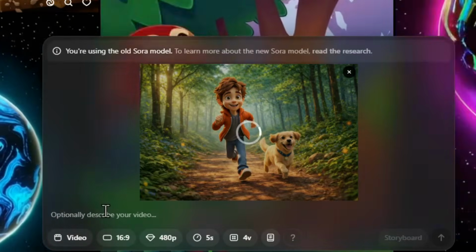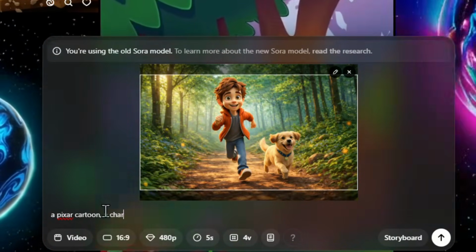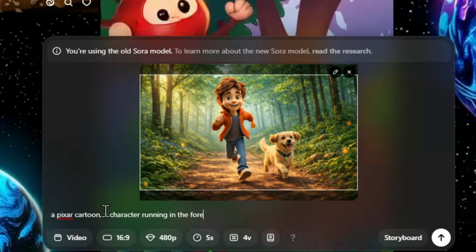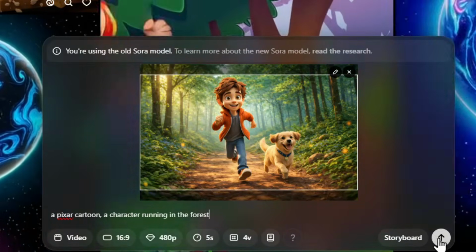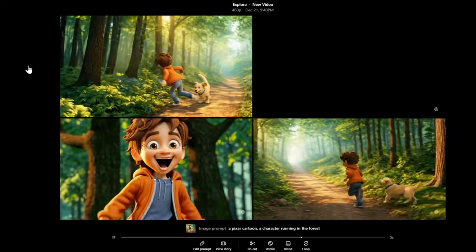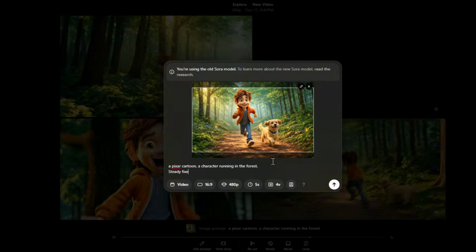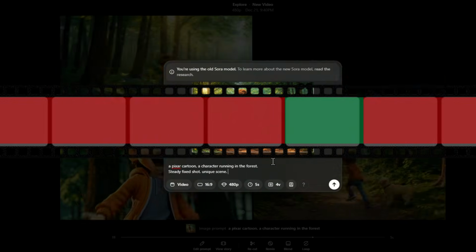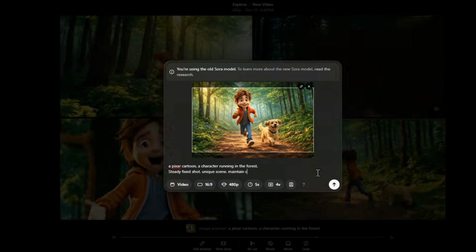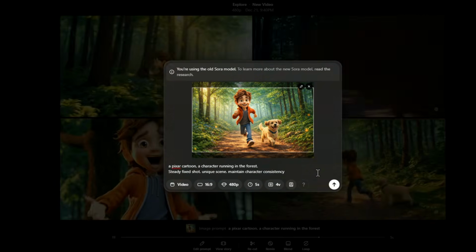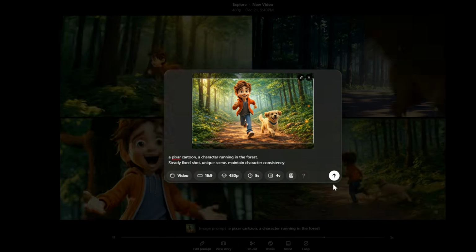You put in your image and your prompt. In this example, a Pixar cartoon, a character running in the forest. After you generate the first series, don't be surprised. A lot of them will be hallucinations, but you will find some valid seconds. You can always add some additional instructions in your prompt and regenerate, since it's free.